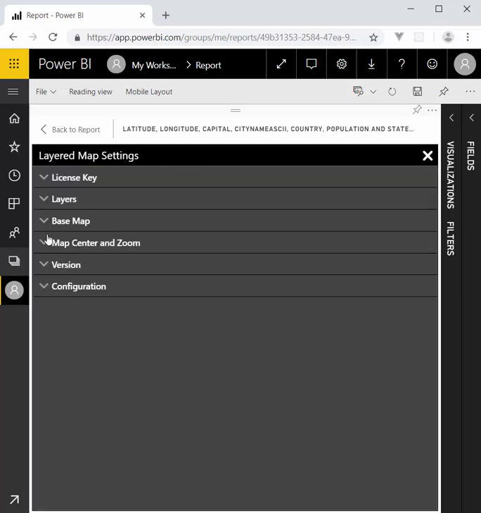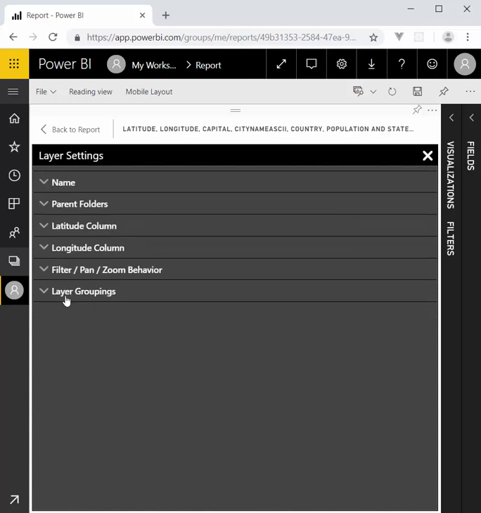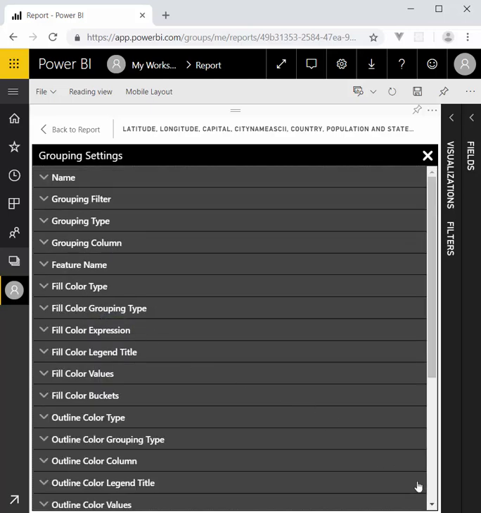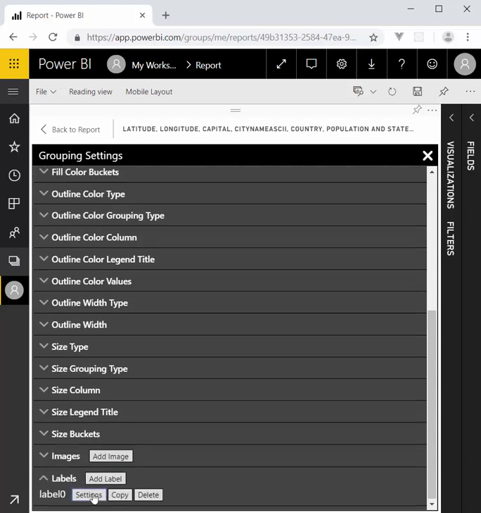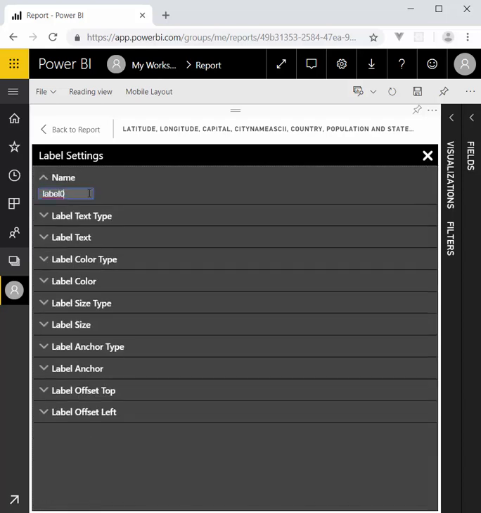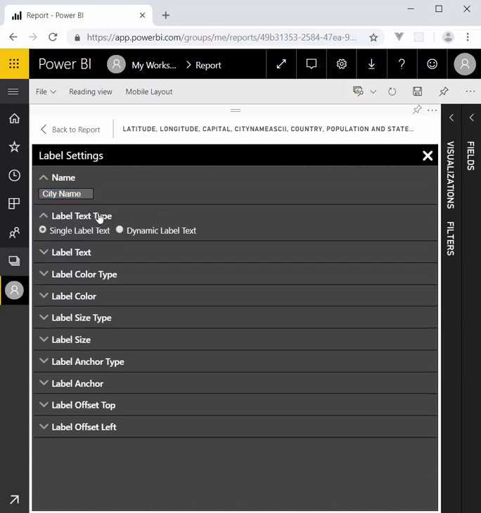Labels are another powerful means to show multiple data values for a single data point. Let's add the city name as a label for each data point. Just like all other map objects, labels are rendered inside the tree view. Let's give this label a descriptive name. Here we will select Dynamic Label Text, since we want the label text to be data-driven from Power BI data.